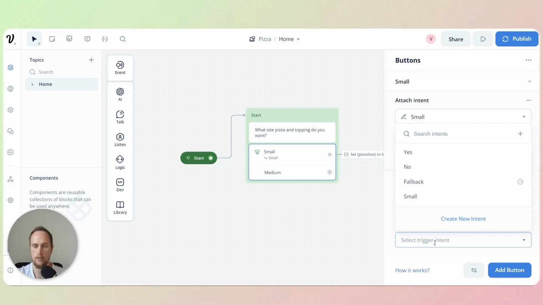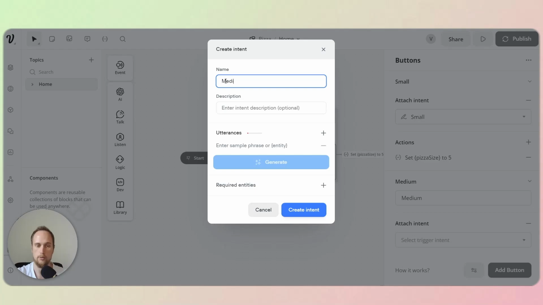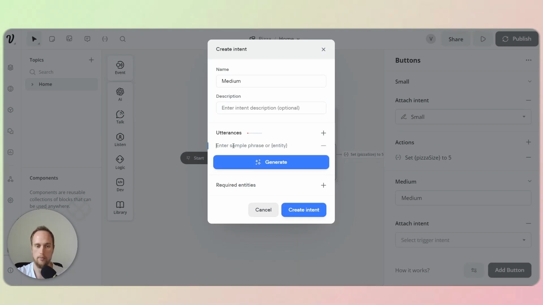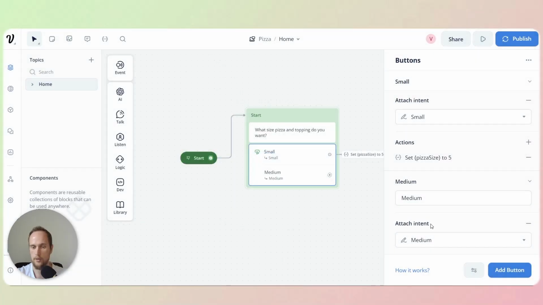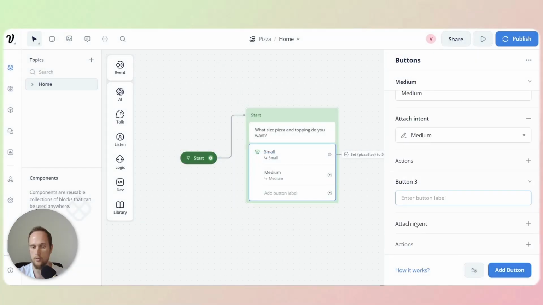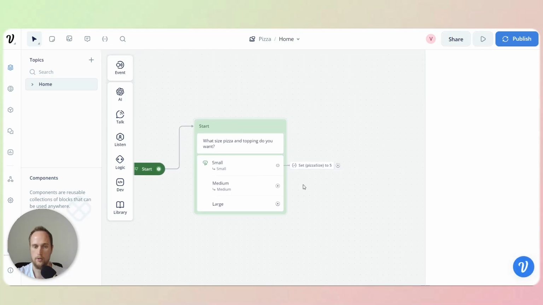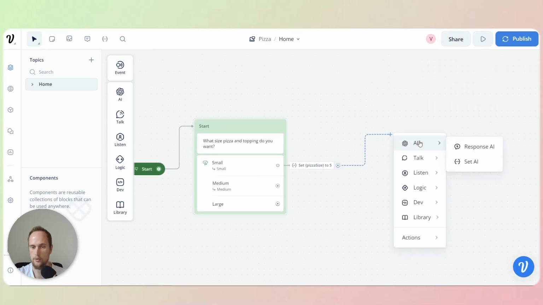And you can actually create an intent from this menu as well. You don't have to press 3 on the left-hand side. You can actually create an intent from here as well. So we're just going to call this medium, and you will repeat the same process we did for the small. For the sake of the video, we will keep this a bit shorter. And then you would repeat the same thing for large, and then attach the intent and the action as well, and for the variable.